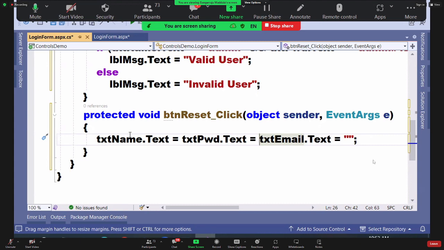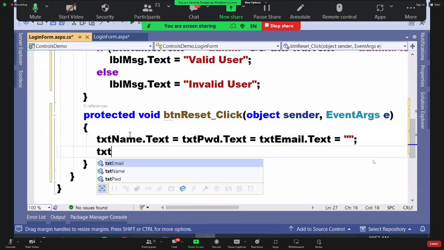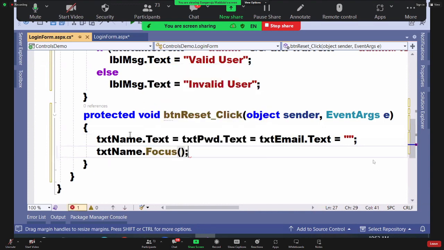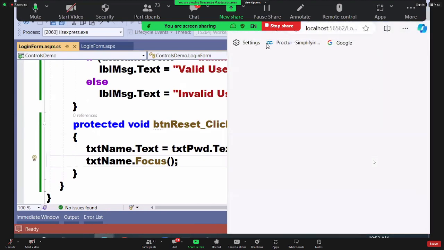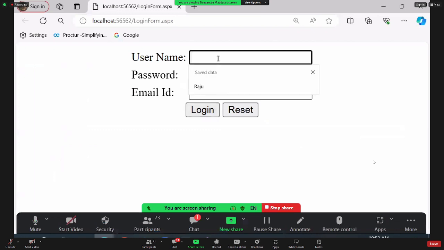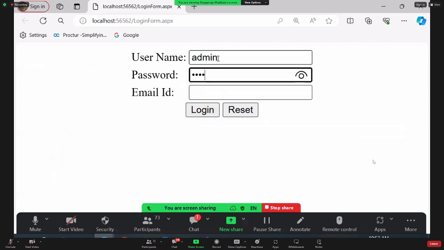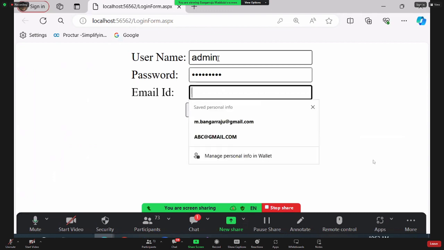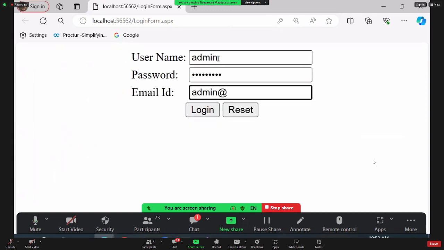After clearing the text boxes, when you click on reset, what is the meaning? The user will start entering the values again. Yes or not? The user will start entering the values again. So what will you do? txtName.Focus. Set the focus back into the name text box. Run and watch everything you have implemented. Admin, admin#123, admin@nareshit.com.